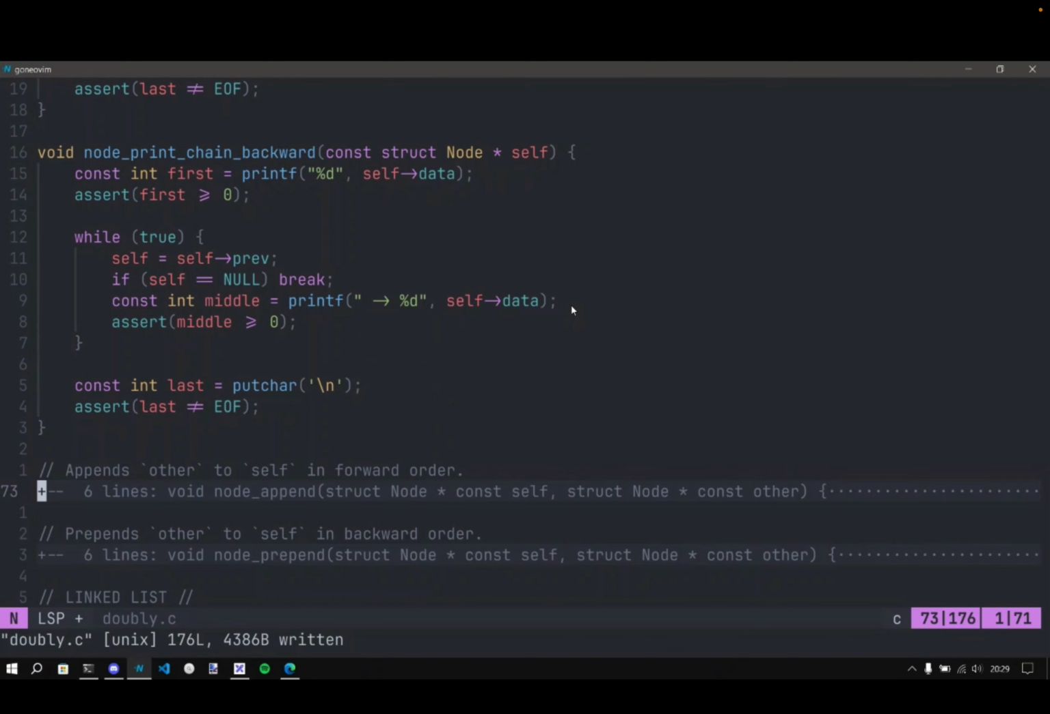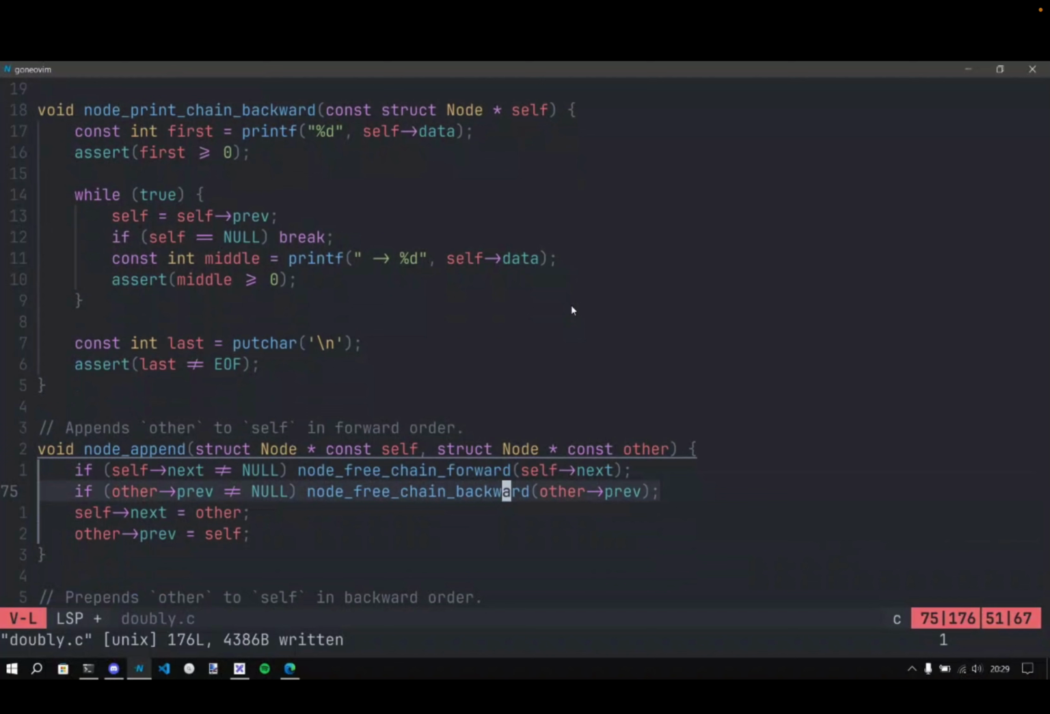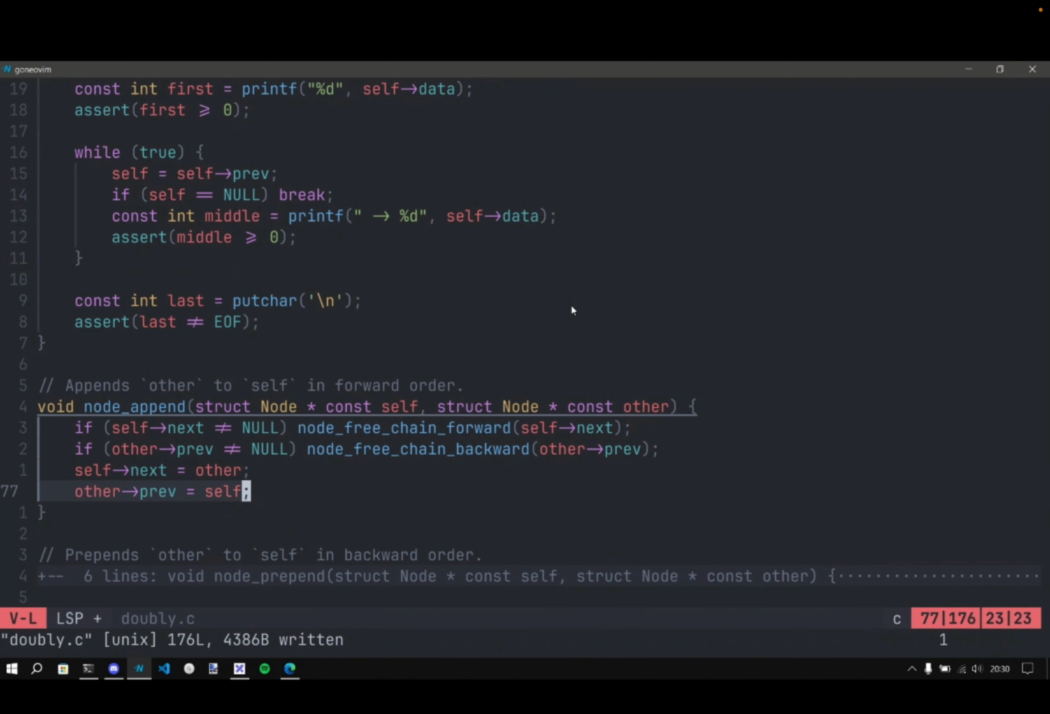Actually, I can show you the code itself. Ito lang siya. If some next node exists, just free it. If some previous node of the other exists, free it. And then overwrite may self.next, overwrite may other.prev. And that's how you append it, right? Ganun lang siya. Okay, any questions about yung append?